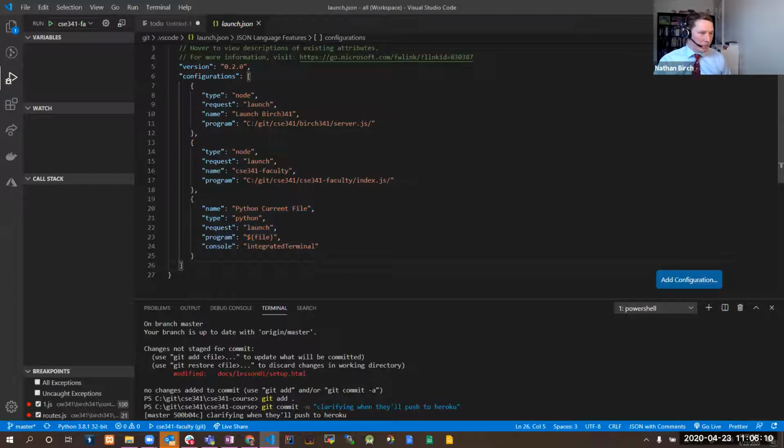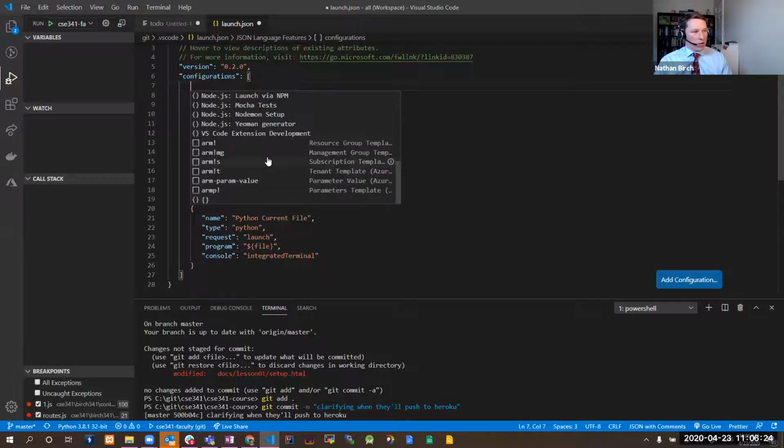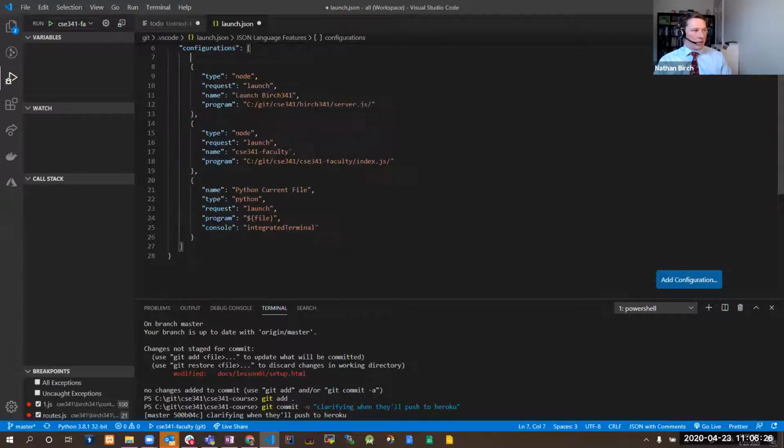have opened. These curly braces denote a currently open file or file path, and we'll look into that a little bit here in a sec. You can hit this Add Configuration button and kind of scroll through here. Whoops, that's not what I wanted.